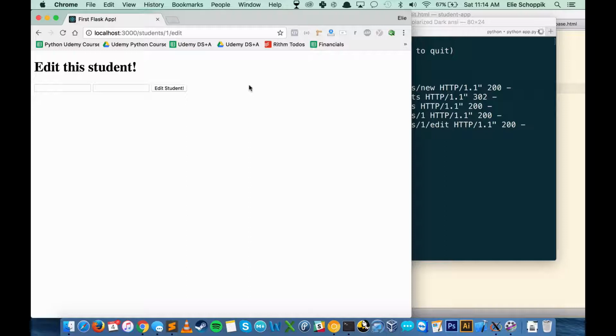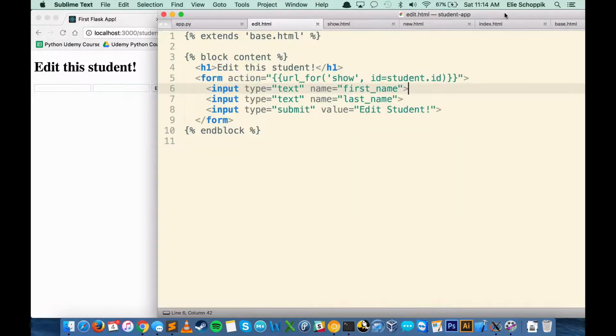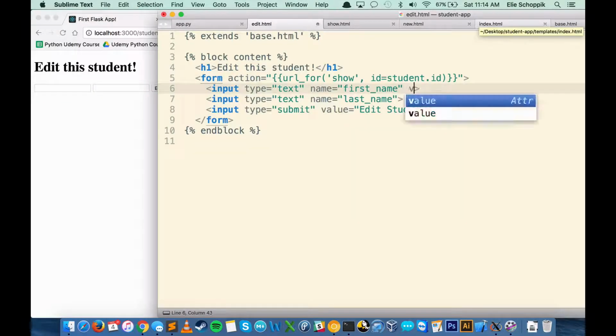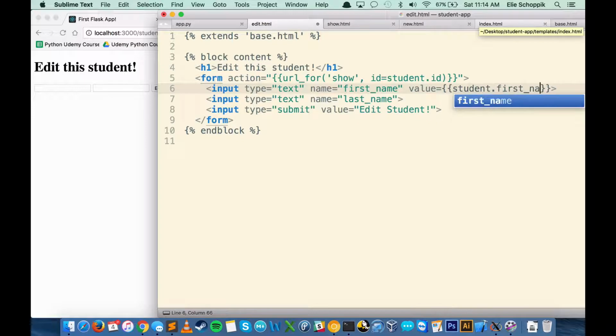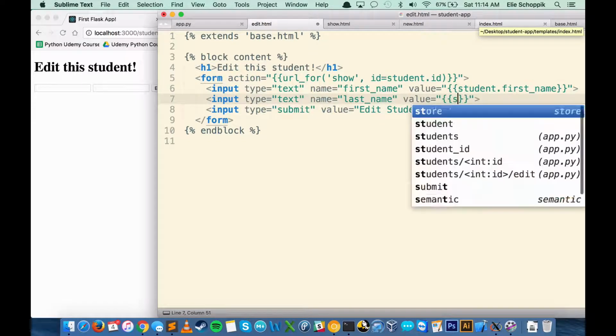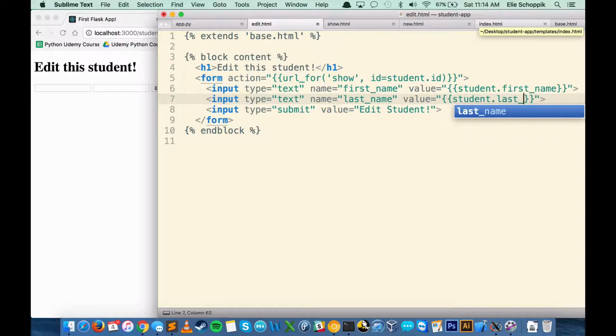And what we see right here is a form that says edit the student, but it's not the most helpful because I'd really like these values to be populated with the student's information. And the way to do that is to use the value attribute. And the value that I'm going to use is going to be this student, its first name property. I want to make sure I got that in quotes as well. I'm going to do the same thing to make sure that I get the student's last name property, student.last_name.